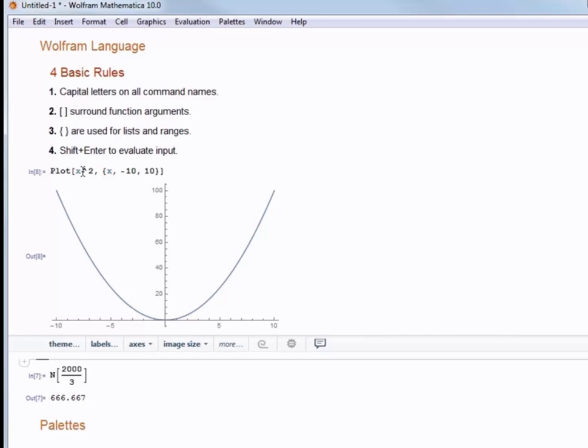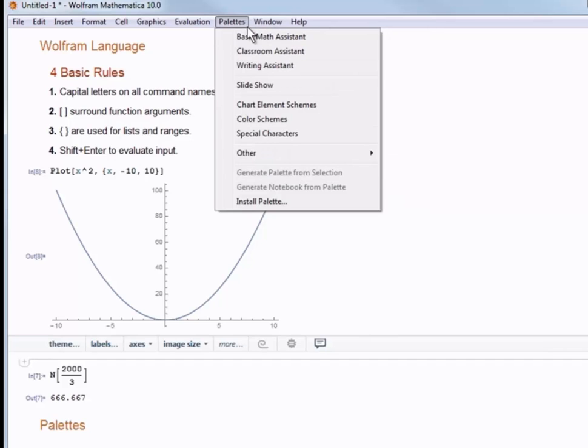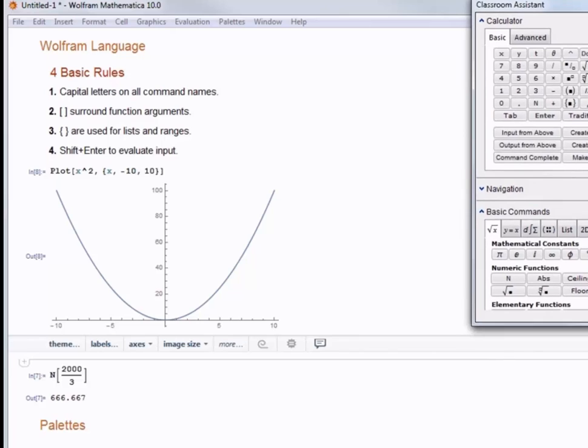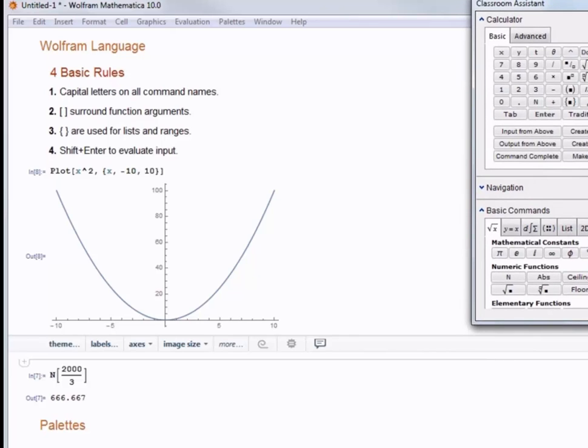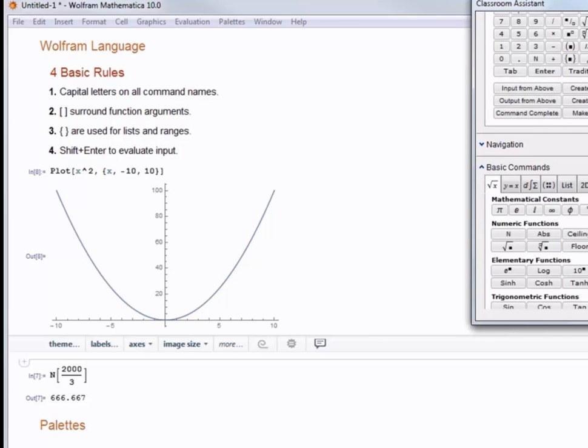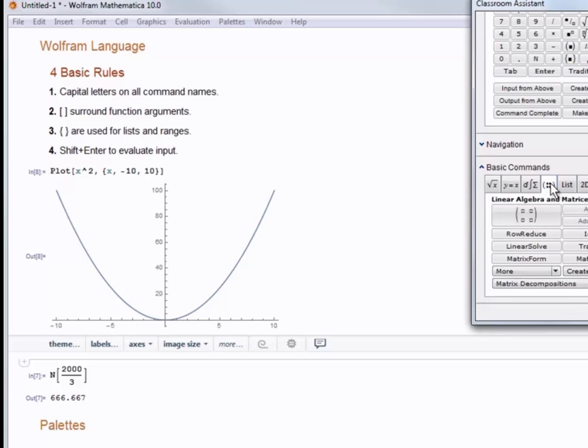When I use palettes, I tend to use the Classroom Assistant, since it combines the other two, the Basic Math Assistant and the Writing Assistant. But you can choose whichever ones you like, especially if you are running low on vertical space on your screen. Now you'll see that I have different sections here divided up into entering input, navigation of my notebook, performing basic commands, which are further divided into specific types of math like calculus and linear algebra, and options related to entering text and doing word processing.